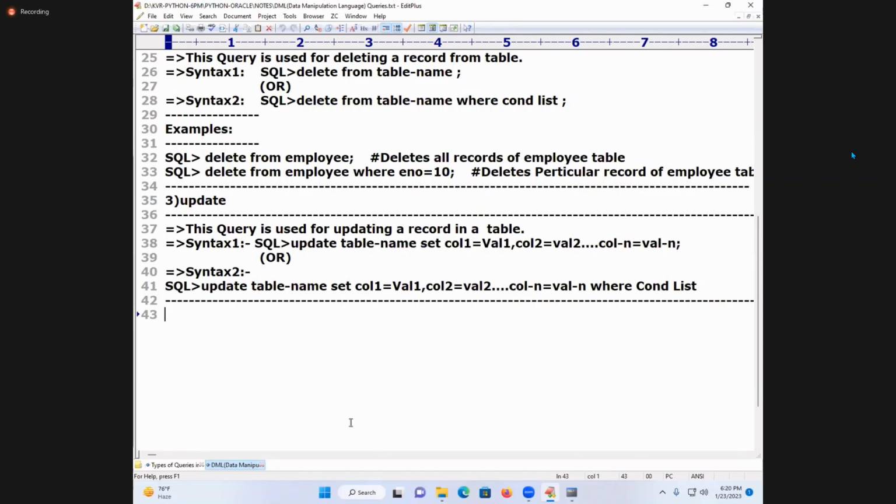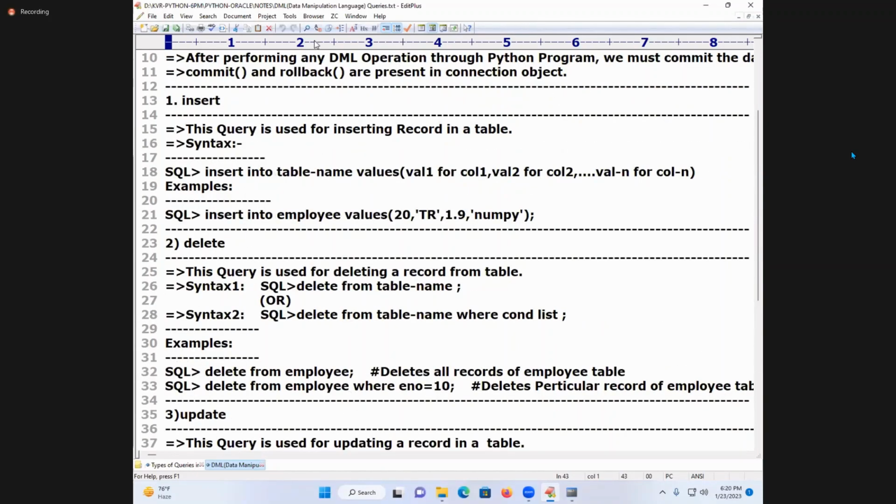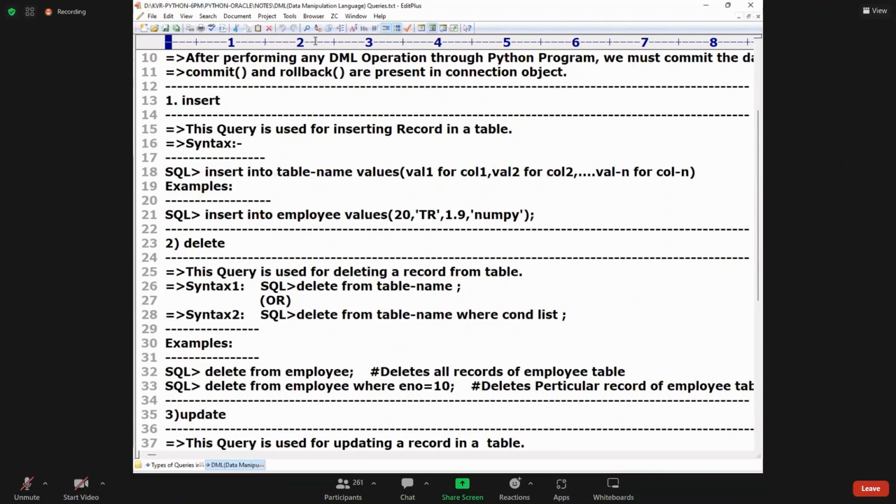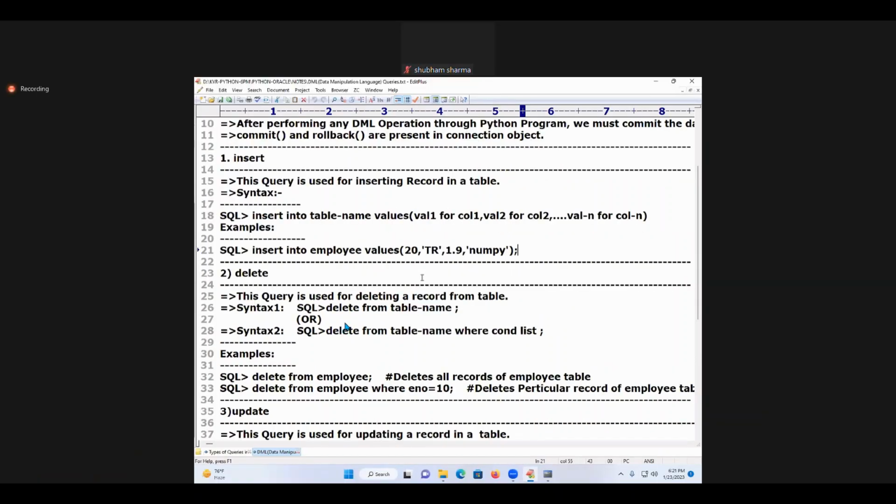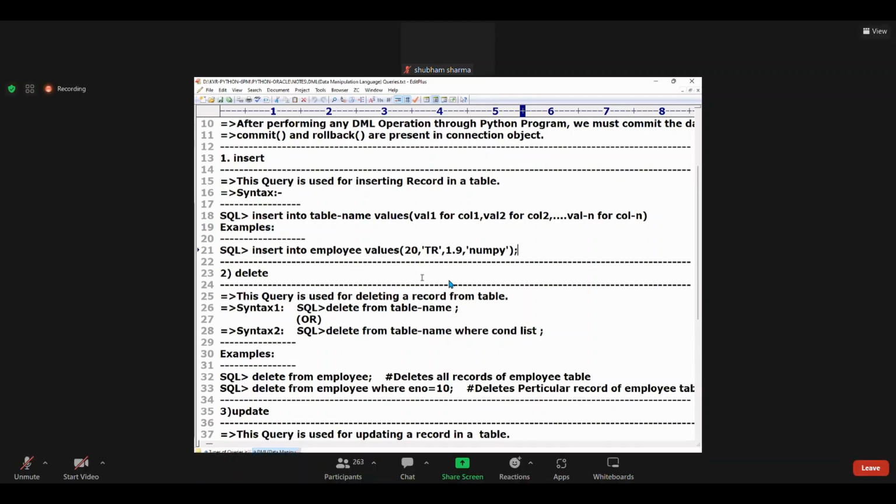Write down. Open the notes. Write a Python program to update employee salary by 20% and company name.